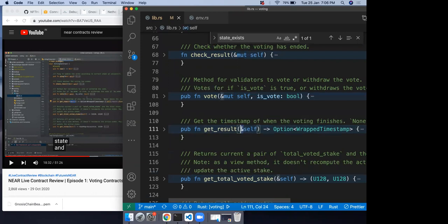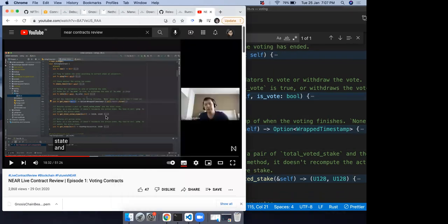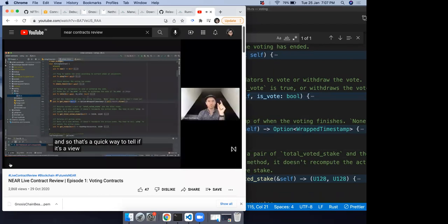And this ampersand, they are using something called references. So this is slightly more complex. Even we don't understand it that clearly, but there are videos and all that you can watch. And that's a quick way to tell if it's a view method.